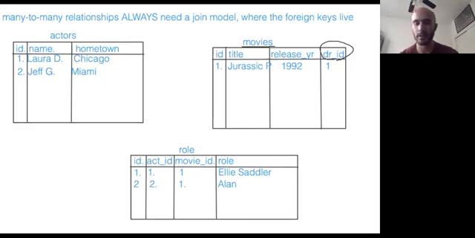Create migration, create actors. And I'm also going to create a migration, create roles. Create table actors. And create table roles. Now watch what I do here.